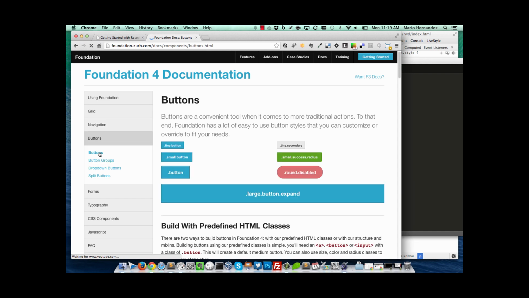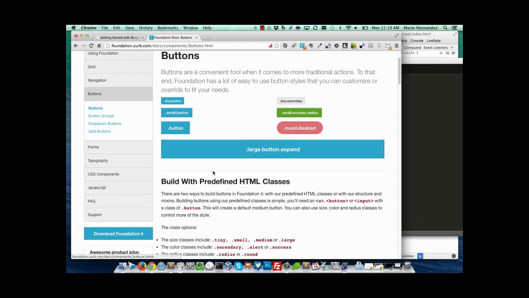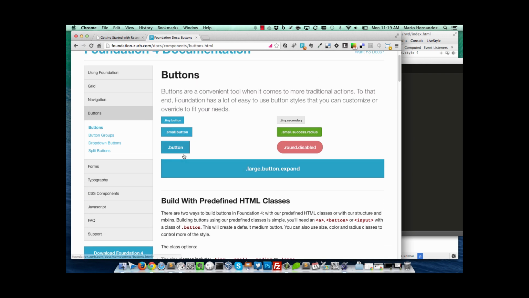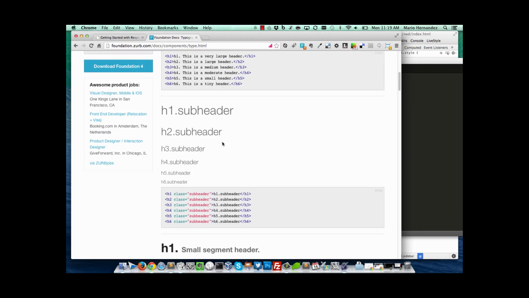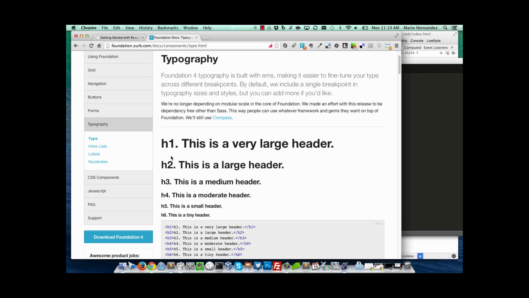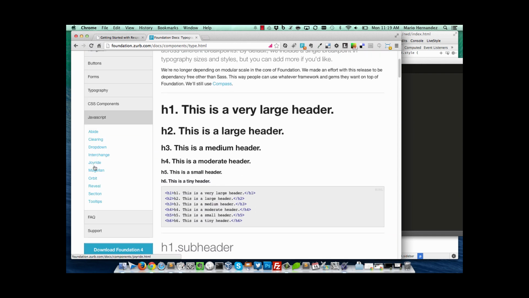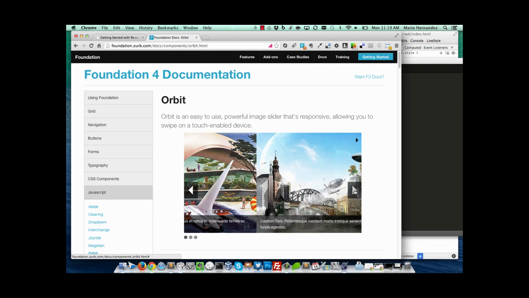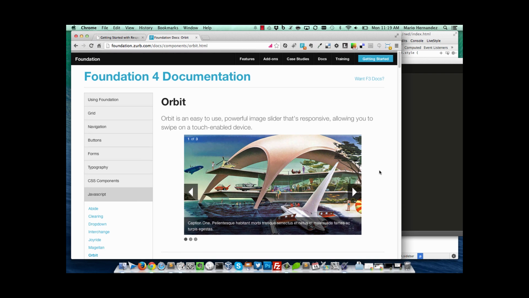Buttons, just like I said before, by simply giving your anchors the class of button, or tiny, small, medium, you can have this type of buttons, so you don't have to write that code yourself. Typography, all the styles for typography come out of the box here, ready for you to use. And many more things, JavaScript libraries such as, for example, Orbit, which gives you a nice slideshow for your website that you can really easily implement. Very nice to do and easy to do.